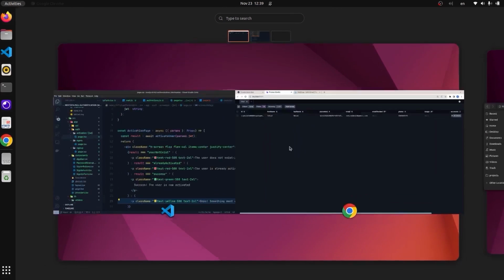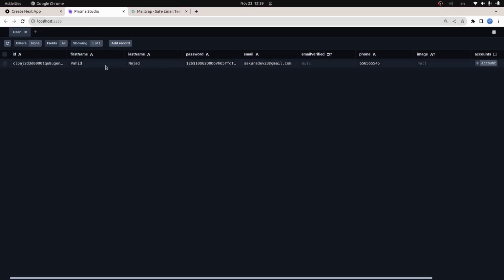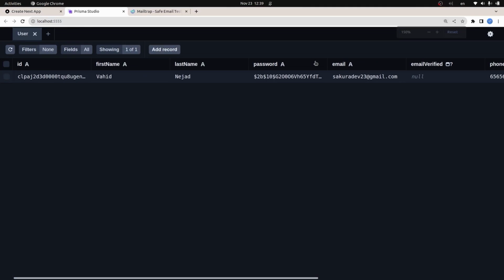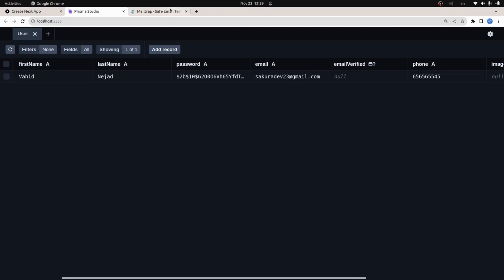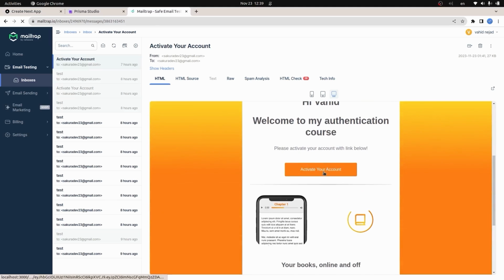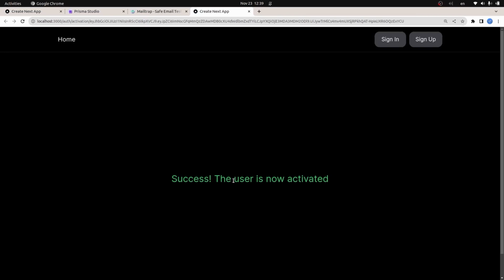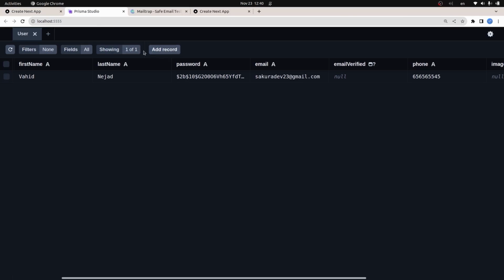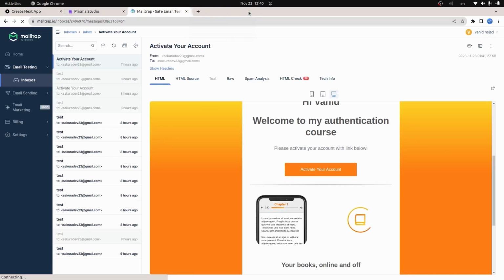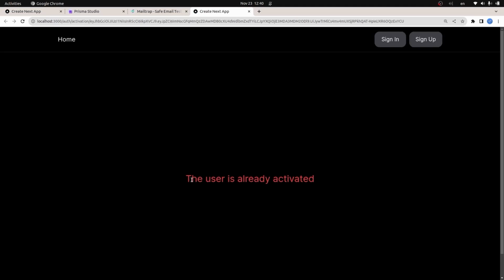Okay, so let's go to the browser, and here in the Prisma Studio you can see that we have a user here, but the email verified is null. So I go to the Mailtrap here, and click on the activate your account link in the email. As you can see, it says "Success, the user is now activated." If I get back to the Prisma Studio and refresh the page, you can see that now email verified has a date time value, which is the date time of the user activation. Now let's close the activation page, and for a second time let's click on the activate your account link in our email. You can see the "user is already activated" message in the activation page.